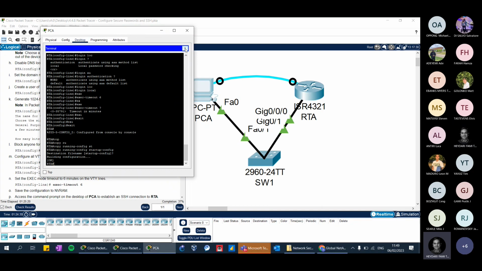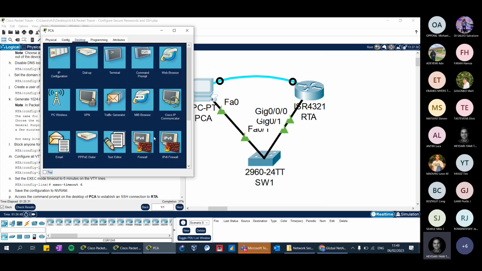So, I'm going to close down this guy. Let's go to, it's there next to terminal. Yeah, I want someone else to go through it. Thorn.